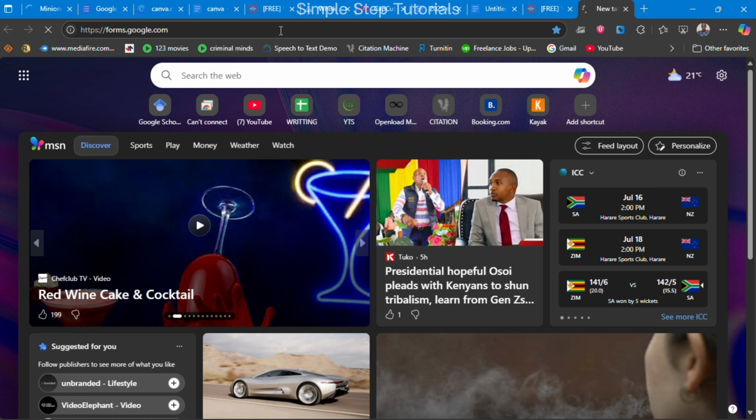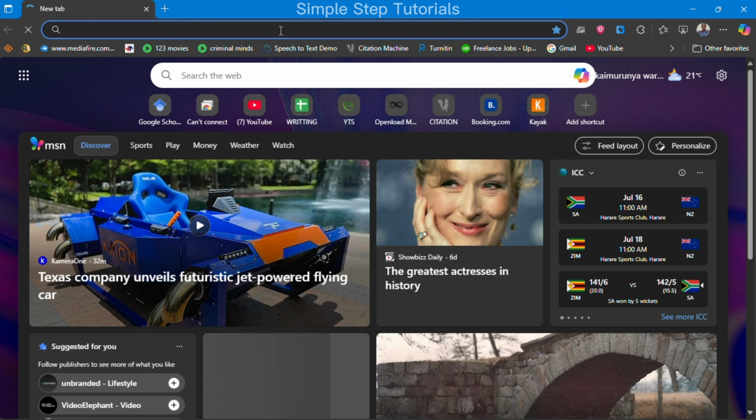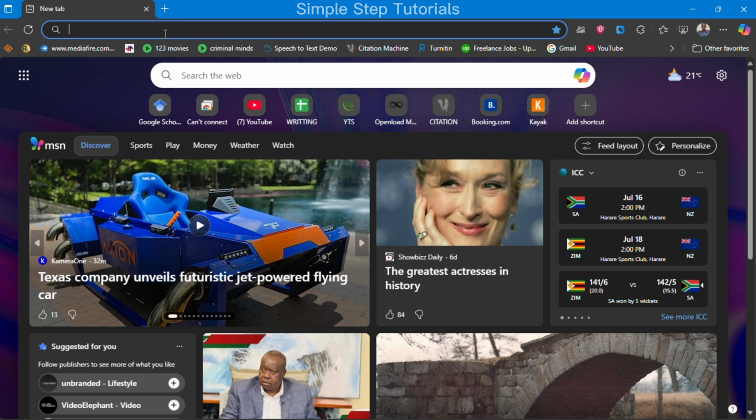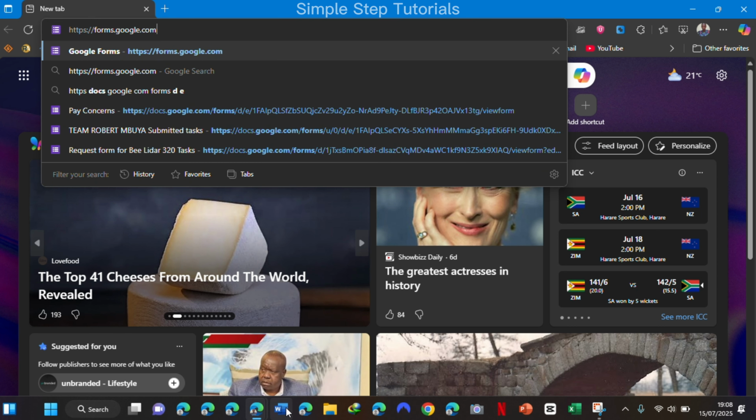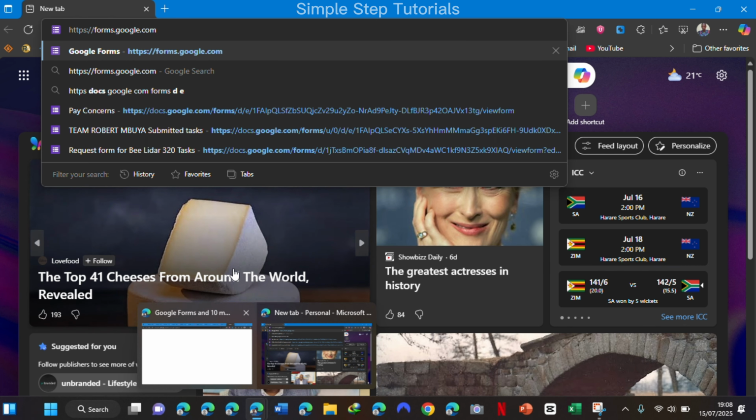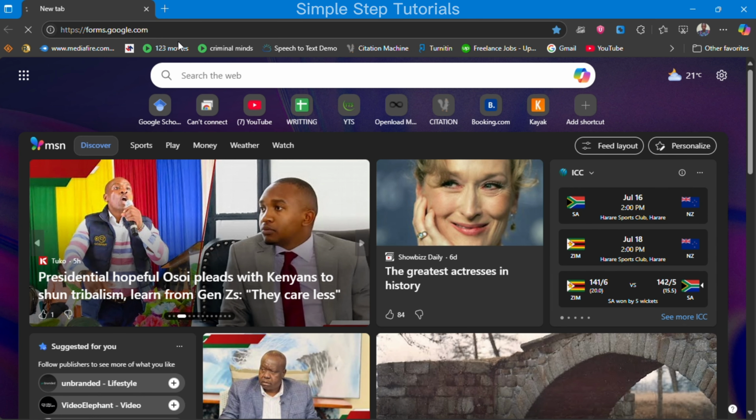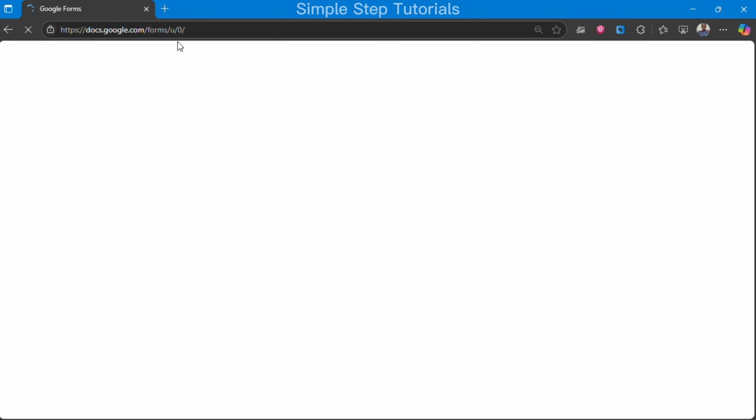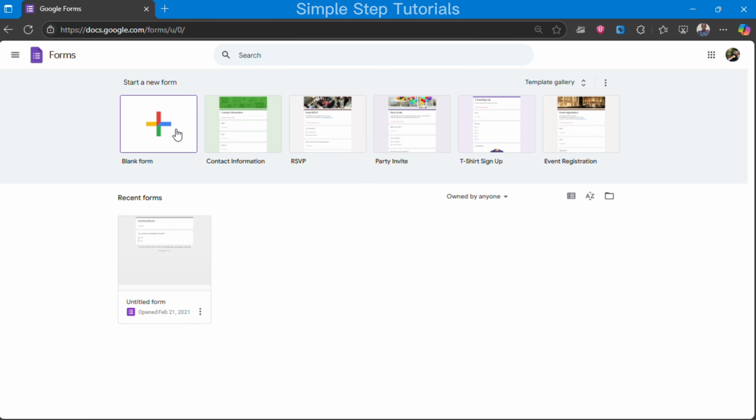Step 1. Open Google Forms. Go to forms.google.com and sign in with your Google account. Click the blank form with the plus symbol to start a new one.